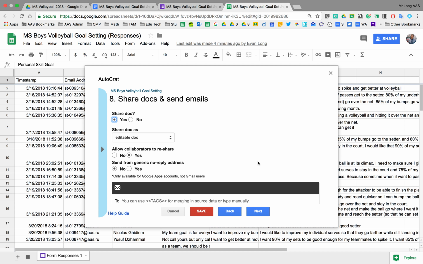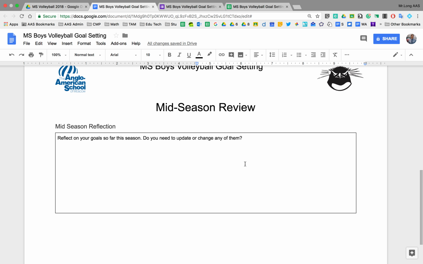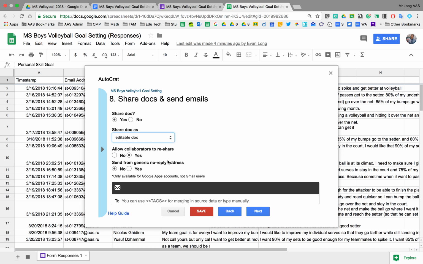So we're going to be sharing this document as an editable document because we're going to eventually review these goals in the mid-season review. So we're going to select that.